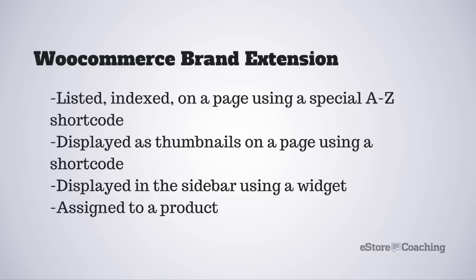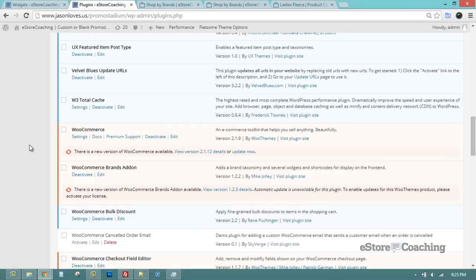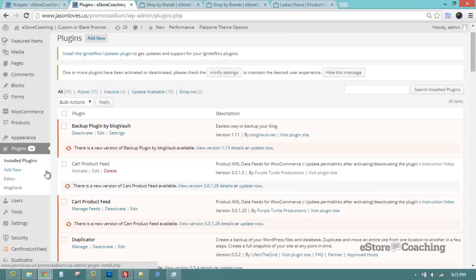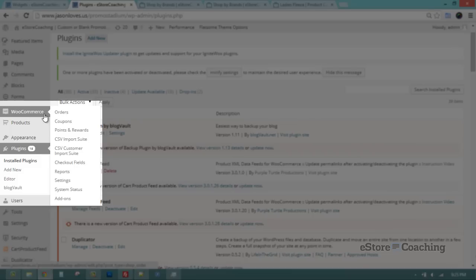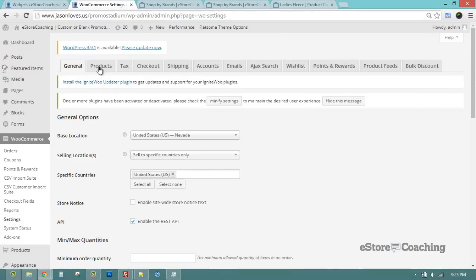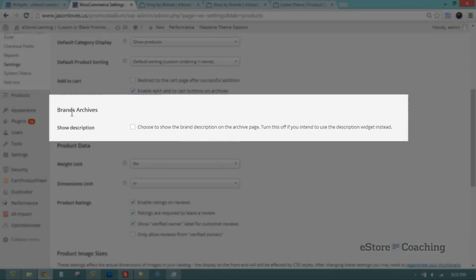So after you do the installation, it'll be listed as a WooCommerce brand add-on. So make sure you activate it, and once you activate it, we're going to look at the store level settings. It can be found at the WooCommerce settings. Click on the product tab, and if you scroll down a little bit, it's called Brands Archives.